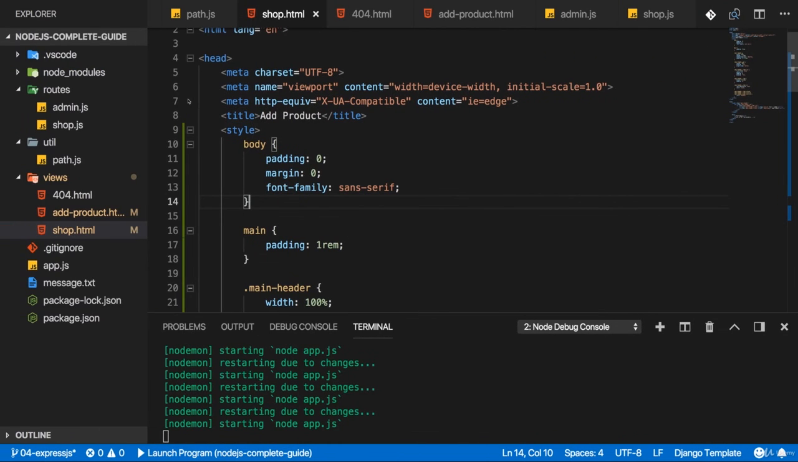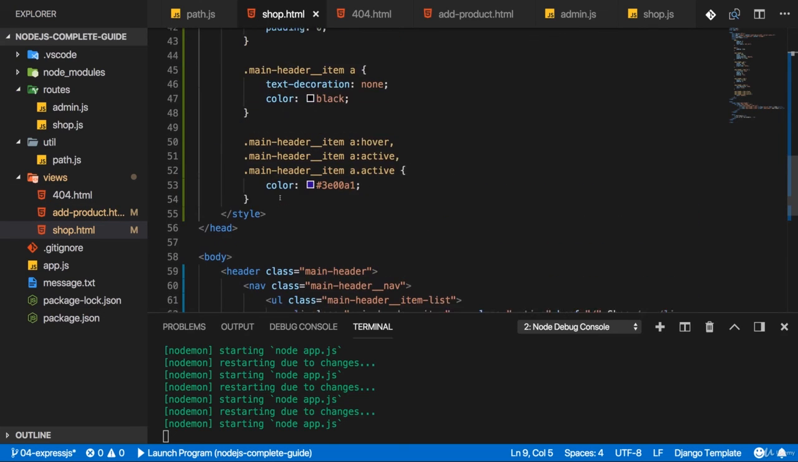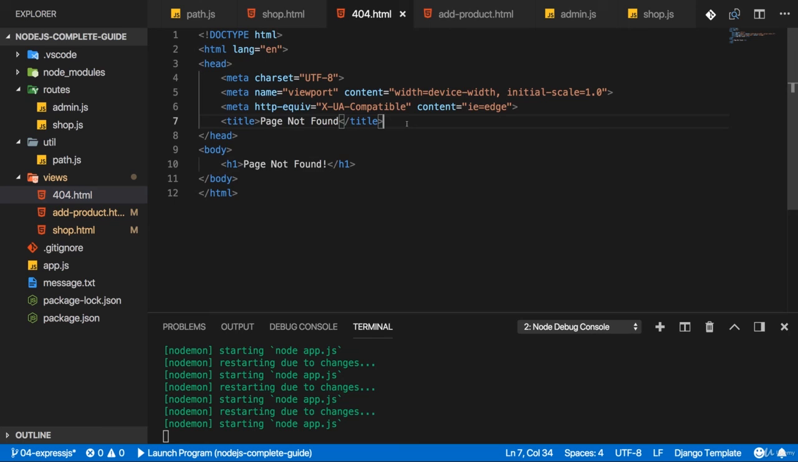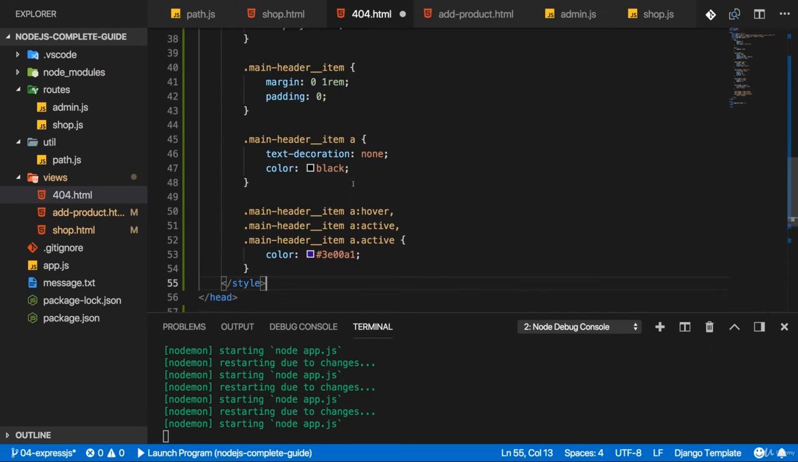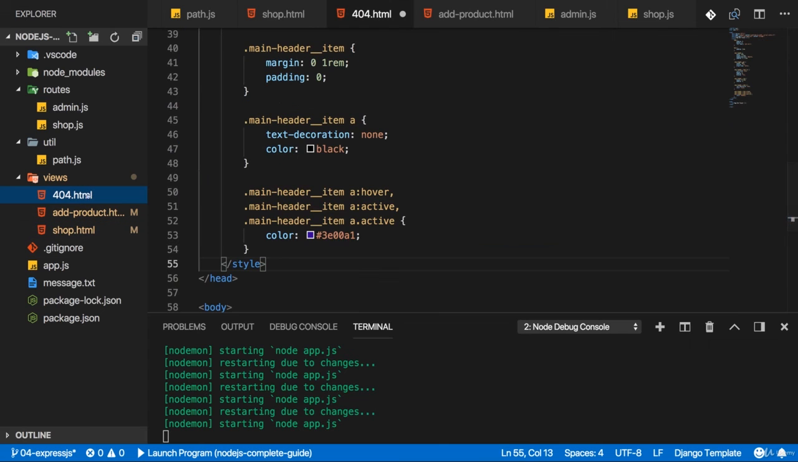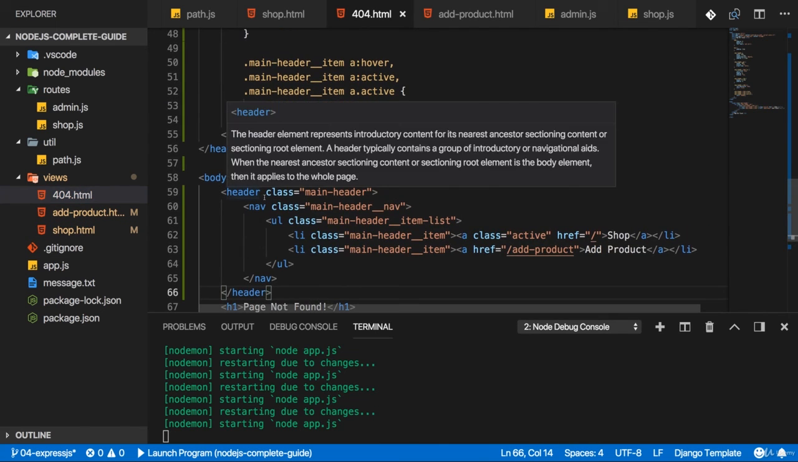Now, one thing we should also do now, let's copy that style from the shop HTML file and put it into the 404 HTML file here. Because there, I also want to take the header and copy that into there. Because I don't just want to have the page not found thing, I also want to show the header.